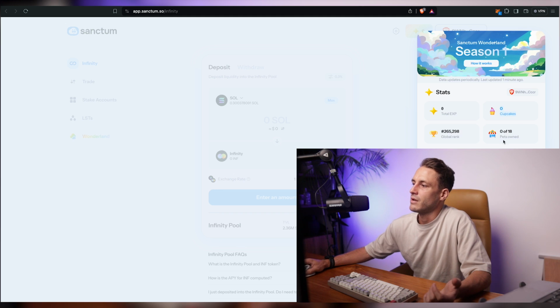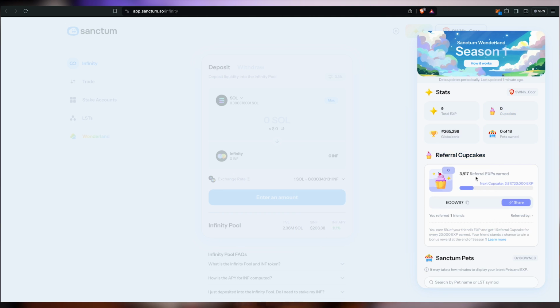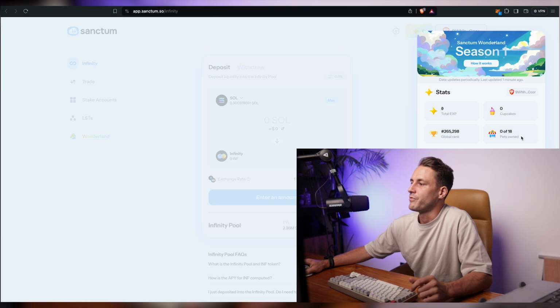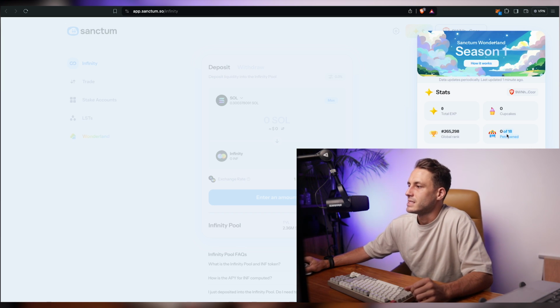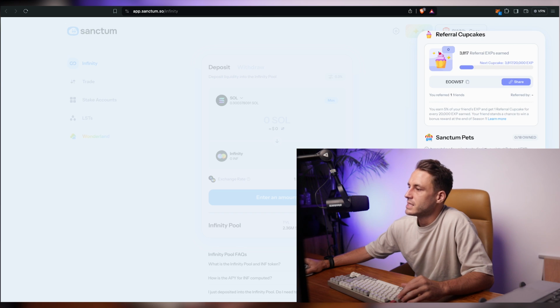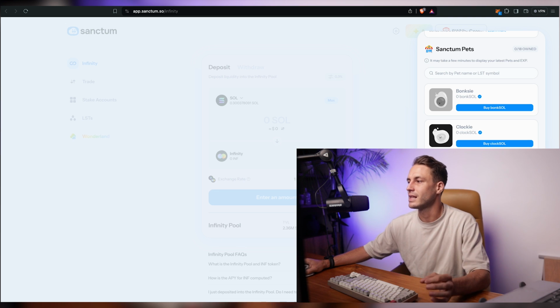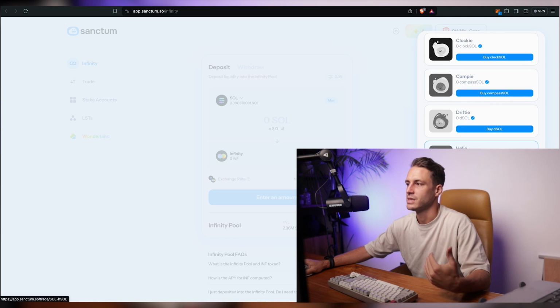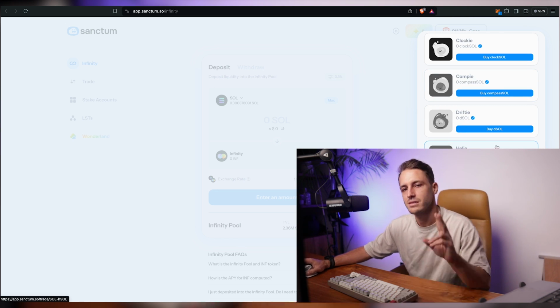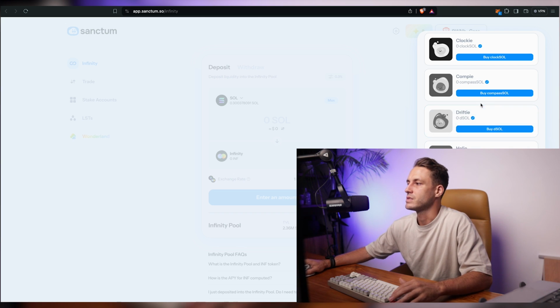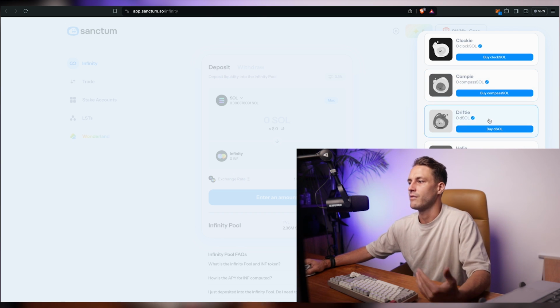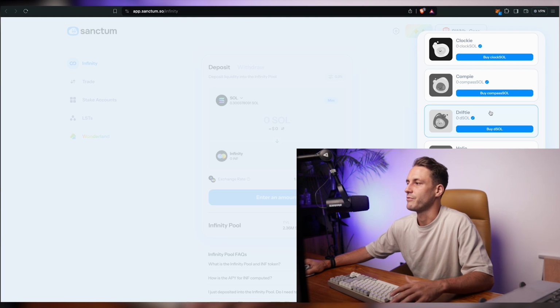The cupcakes tie into the referral bonuses. You can see here, the more people you refer, the more cupcakes you'll earn. And pets owned refers to the different LSTs that they have on the platform. So let's look into that. Essentially what you need to do, in an ideal case, is buy every single one, because the more pets you own, the more tokens you hold, the more you use the platform, everything counts towards the farming of the points.